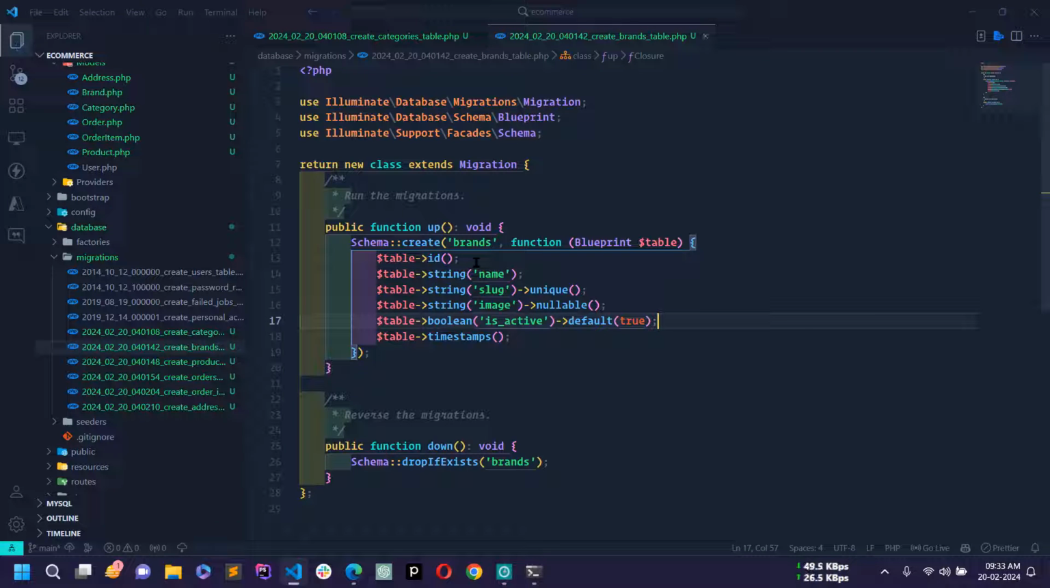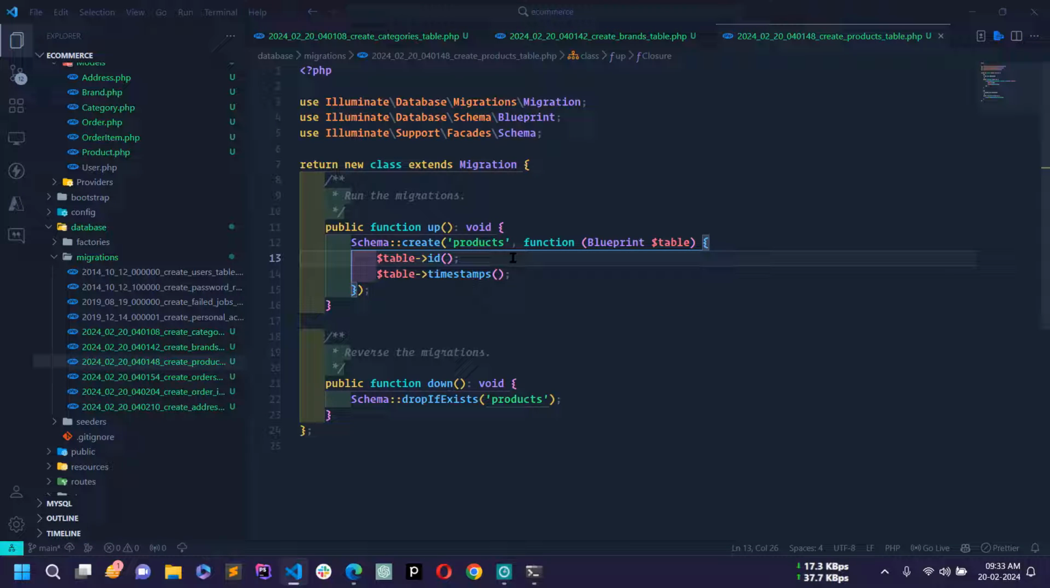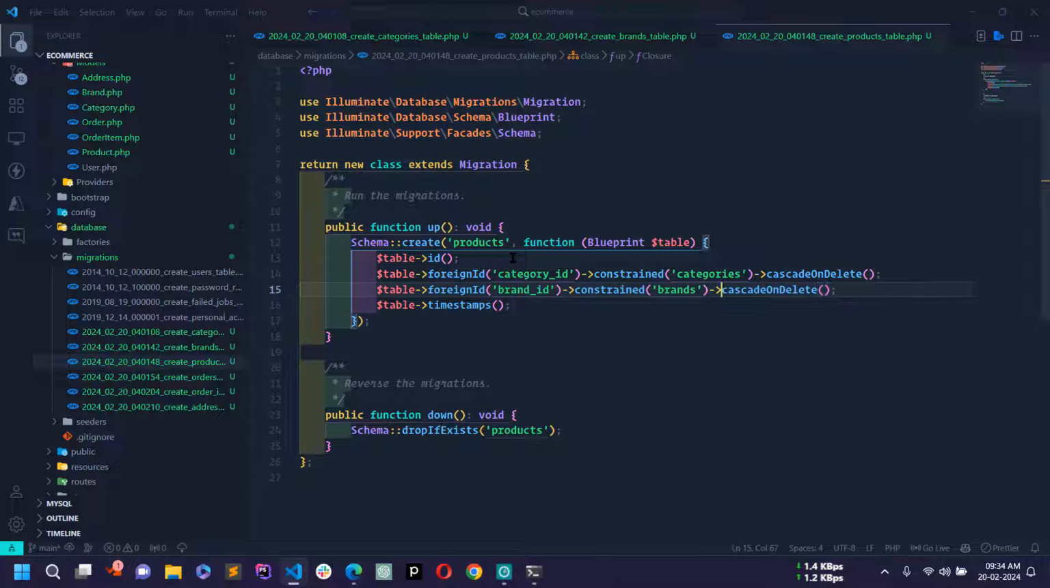Okay, now open products migration, and here I will define all the columns for the products table. First I will use table foreignId for category_id, and in constraint I will use the categories table, and here I will use cascade on delete. Similarly, here I will use foreignId for brand_id for the brands table, and I also use cascade on delete here.